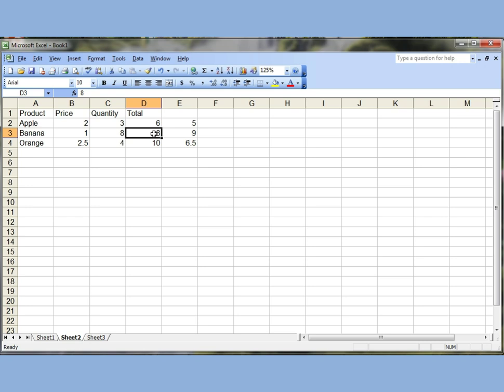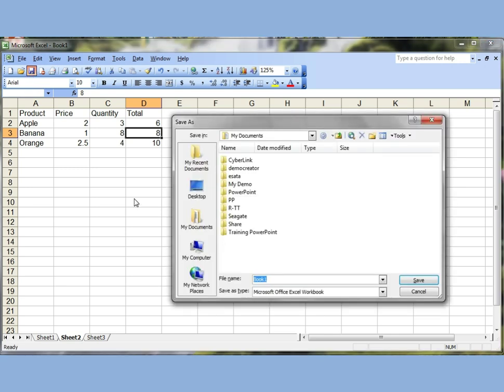If you wanted to email this file to somebody directly, I haven't saved it, so I'll just go ahead and save it right now. Hit save. I'm just going to save it right here, Book 1.